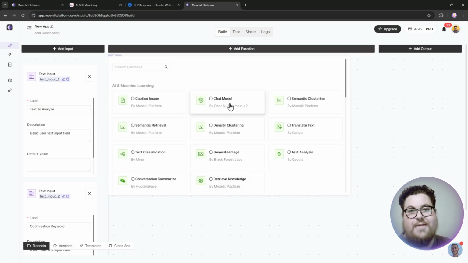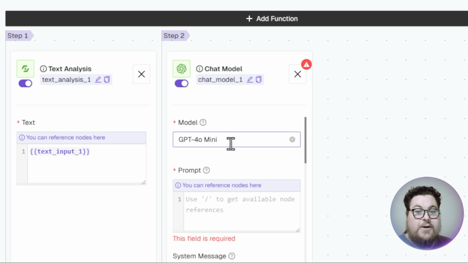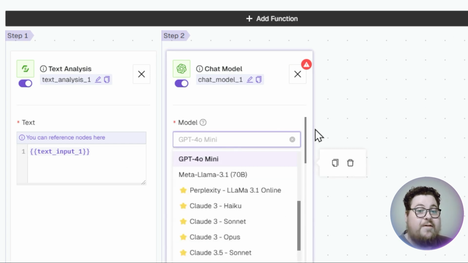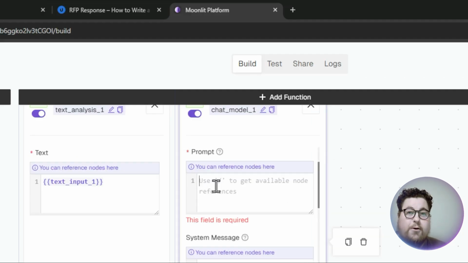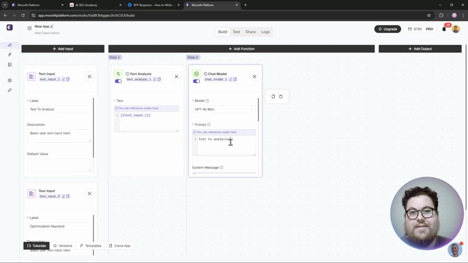Now I'm going to pass the output of the text analyzer to a chat model. I'm going to pick GPT-4o Mini as the chat model. Then I'm going to give it the variables for the prompt. Here's the first part, which is the text analysis from the first step. I'm going to copy that and paste it there. So that's going to pass the text analysis into the chat model.